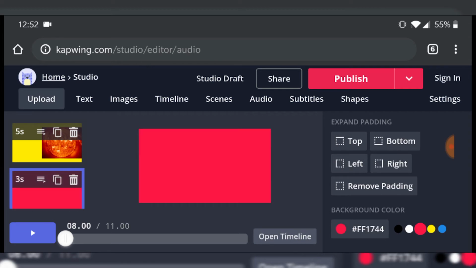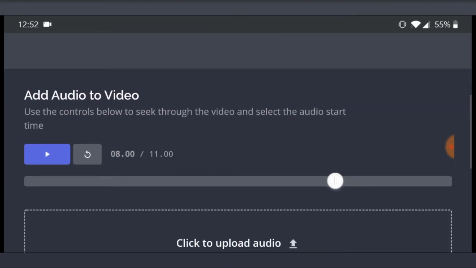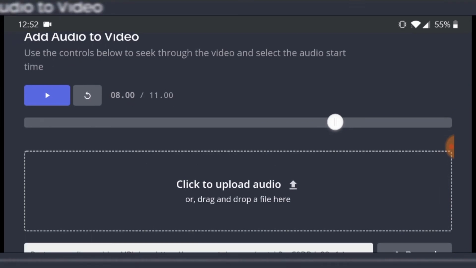And I'm going to record audio at this point. So maybe I want to talk over my presentation. So here I am, and I can go down here. I could upload audio. I don't have audio to upload. This is where we control the audio. Okay, this is where it starts.